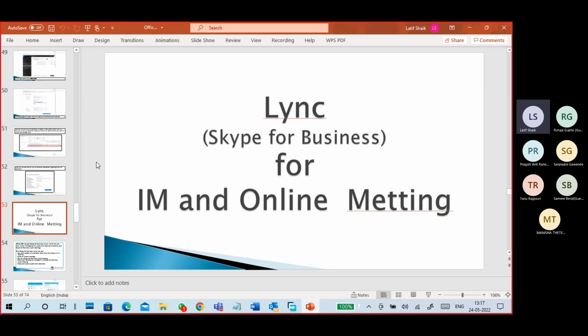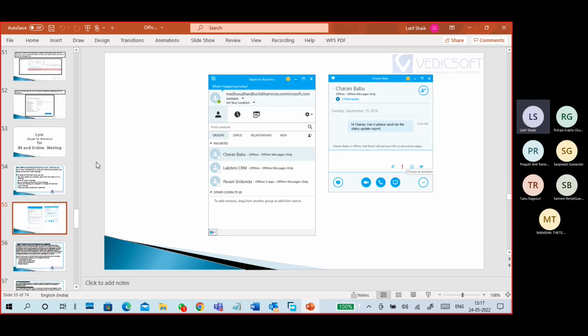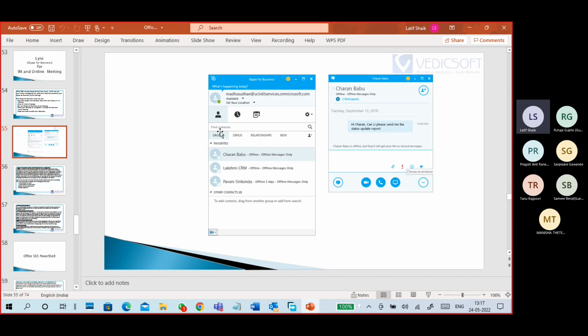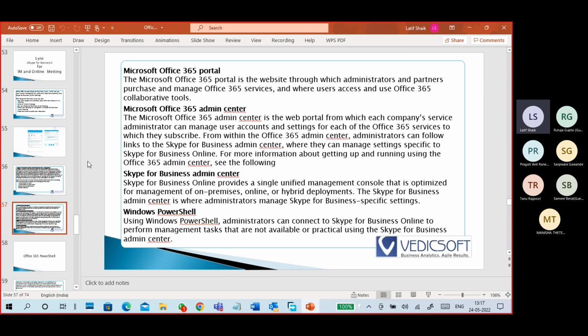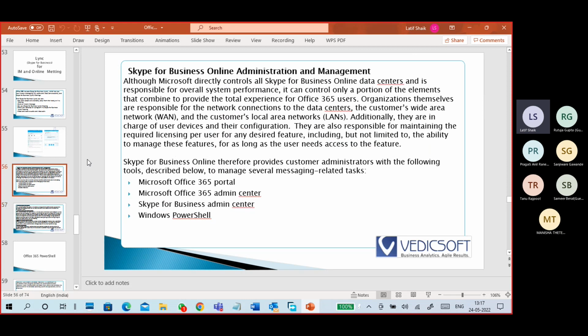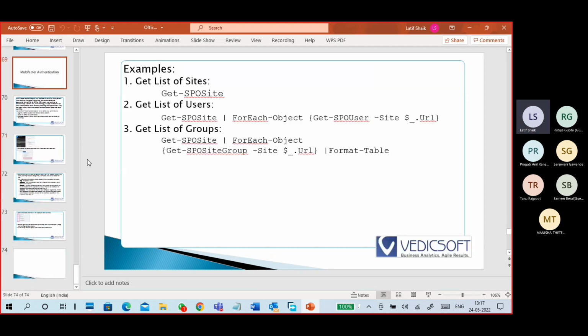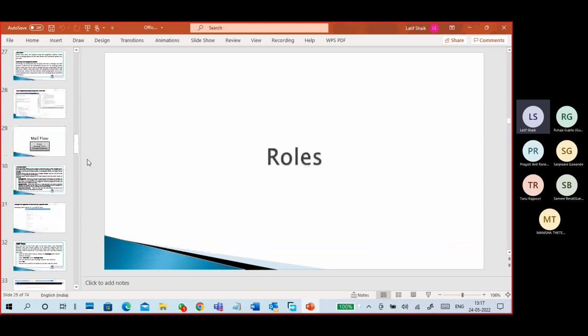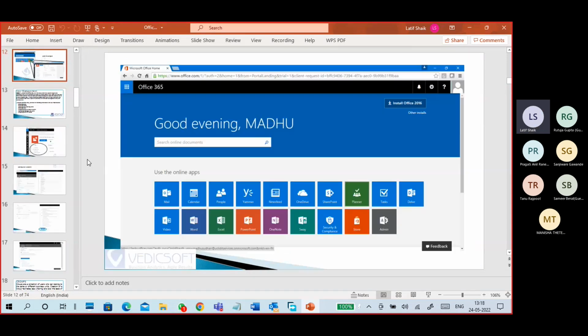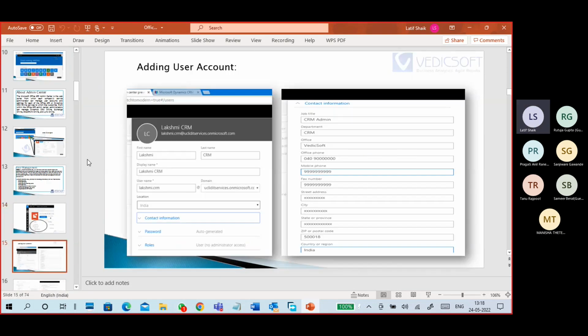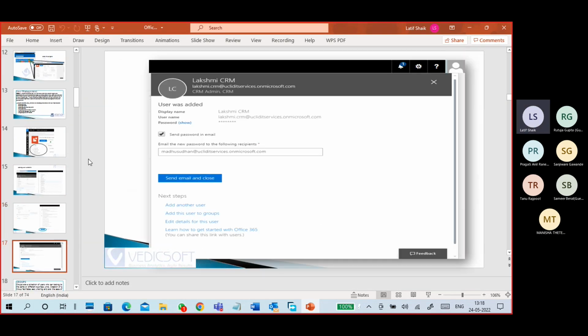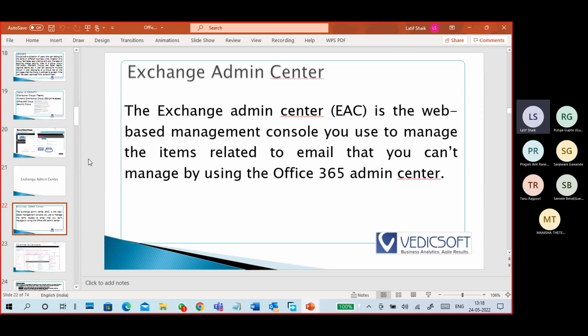Lync is now named Teams, because Skype for Business got changed to Teams. It is for online meetings. It is still showing the old name, Skype for Business. Only the words are different, for things like instant messaging. That is very important. PowerShell, anyway, we don't use that part. We'll go back to Exchange. Okay, this is all about your PPT. I will share this PPT with you in your WhatsApp group.